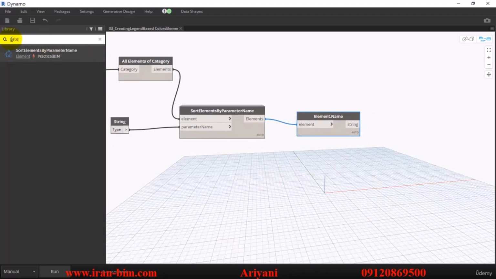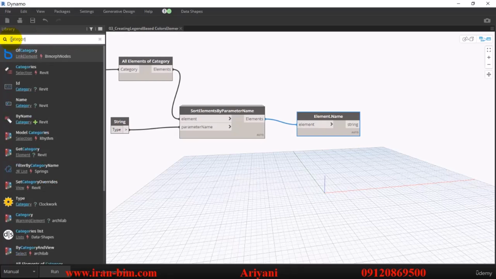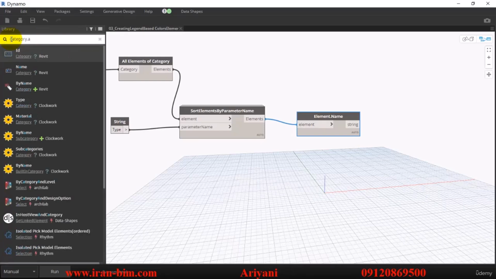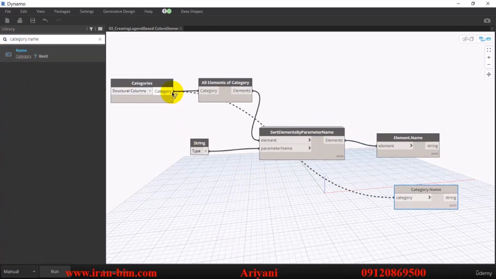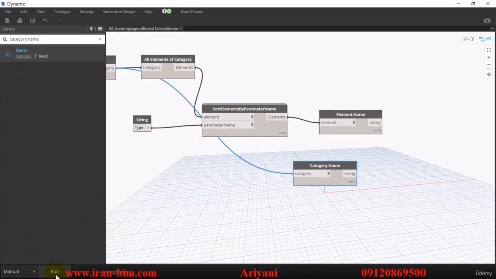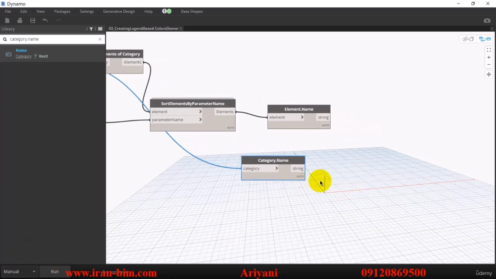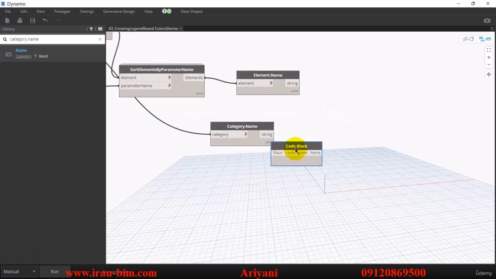And after that, we can go over to the search bar, but this time we'll look for category dot name. Select this and add it to the script. And this is going to be our category. Run. All right, so this is our structural column.